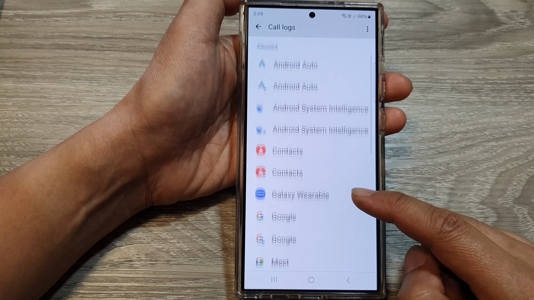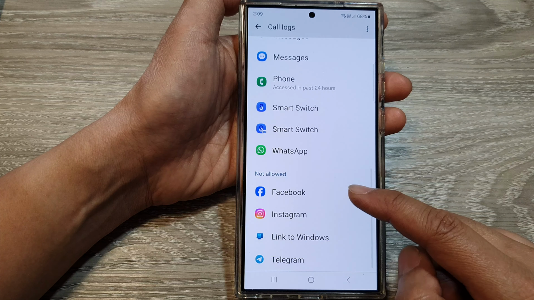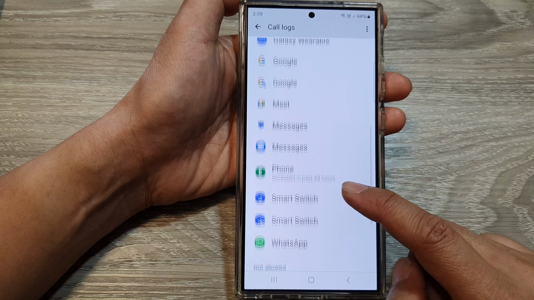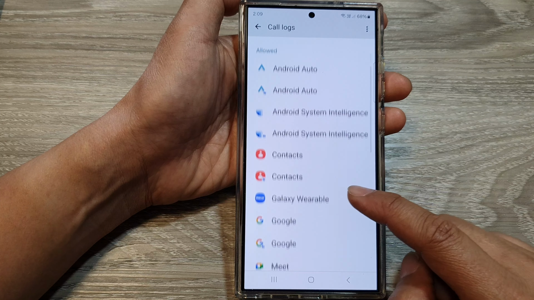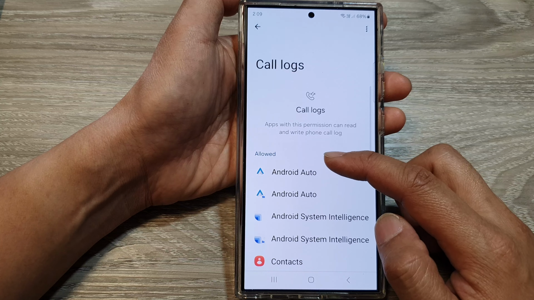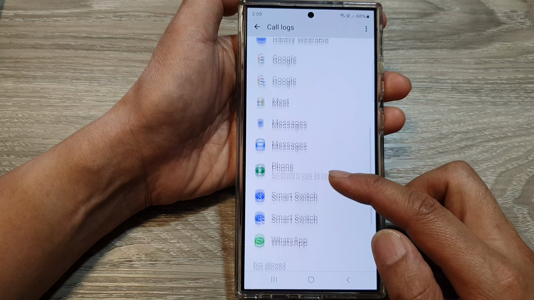And in the call logs page, go down the list and select or tap on the app that you want to grant or deny permission. So here we got the allow section and not allow section.